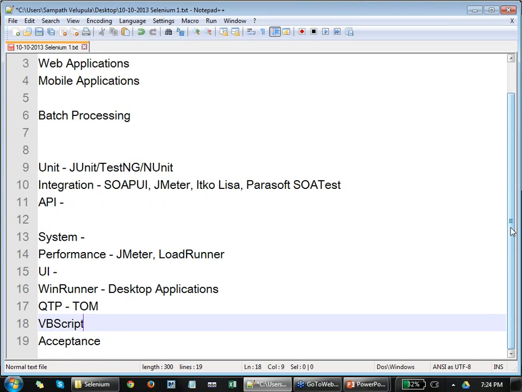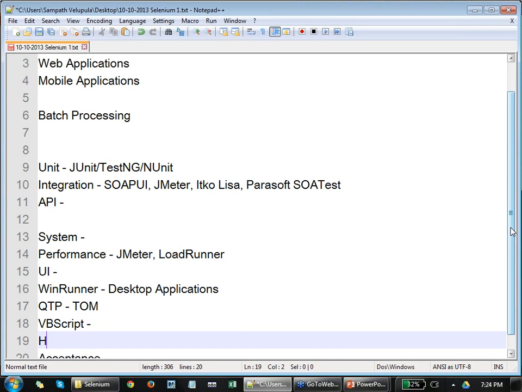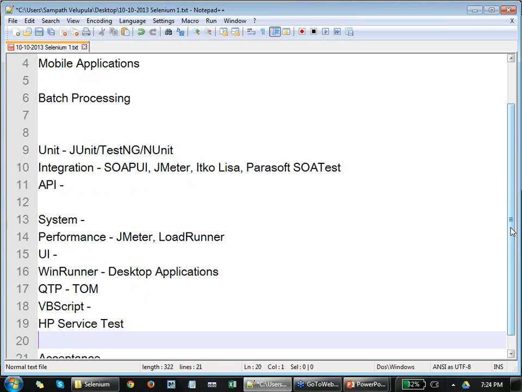So that is the automation tool. But later they came up with the HP service test for web services, and they enhanced it into the HP functional testing suite, and they have many other things too. They can do web application testing, desktop application testing, web service testing, and many other tools too.